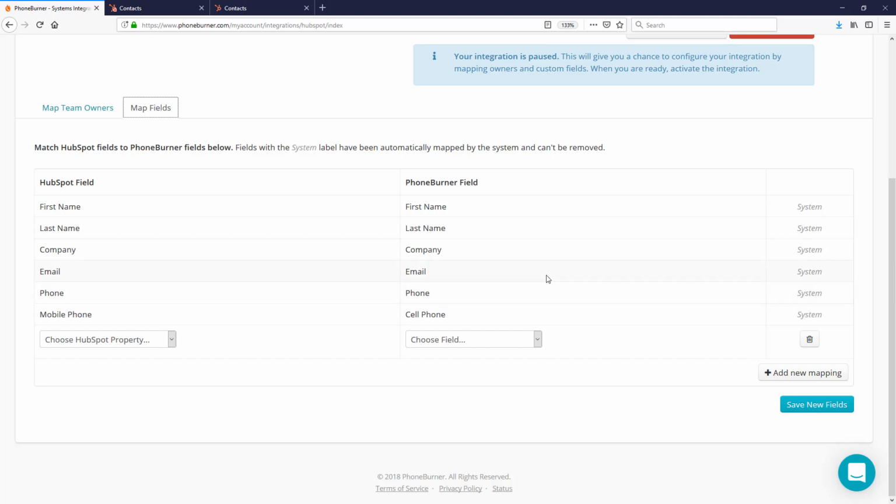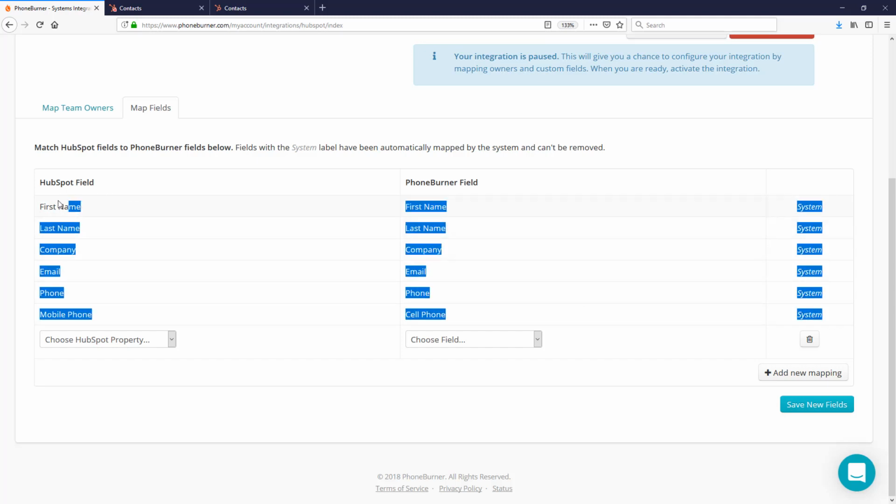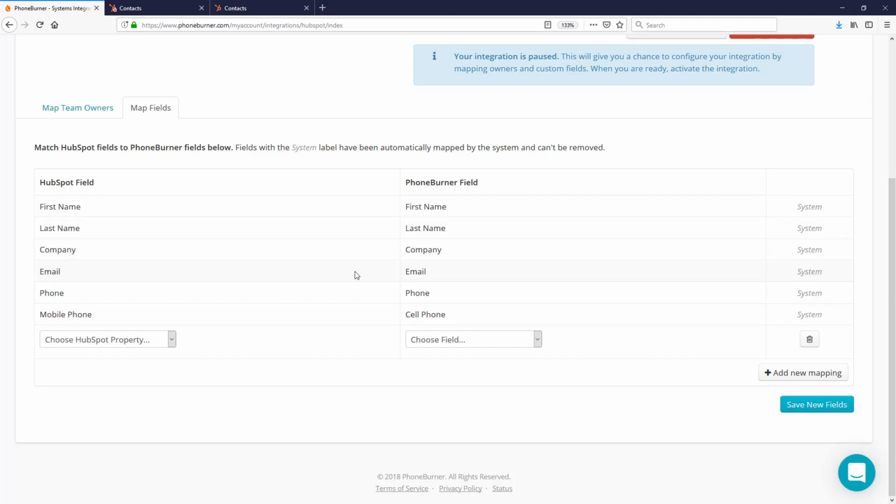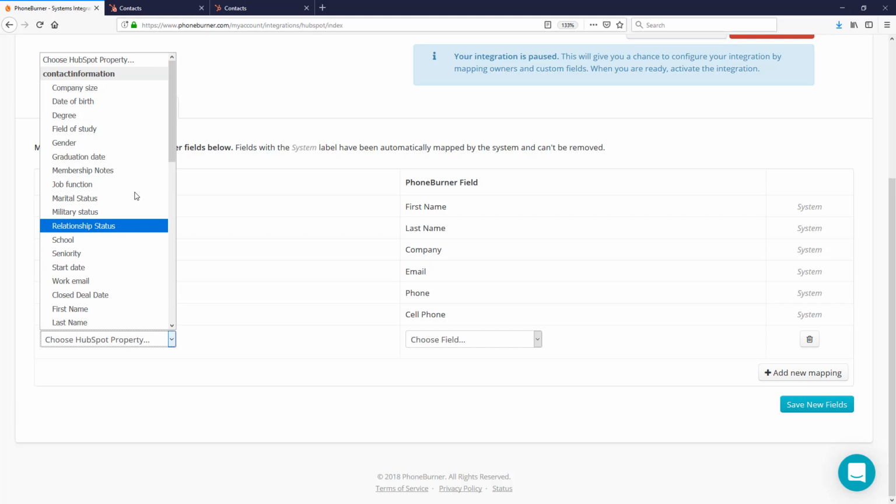The standard fields are already set and you can't change them. However, if you have any custom fields that you would also like to map between HubSpot and PhoneBurner, you'll see your custom fields listed here in this menu. At this time, you can only map standard text fields. So at this point, I'm going to go ahead and select a couple custom fields here to map in.